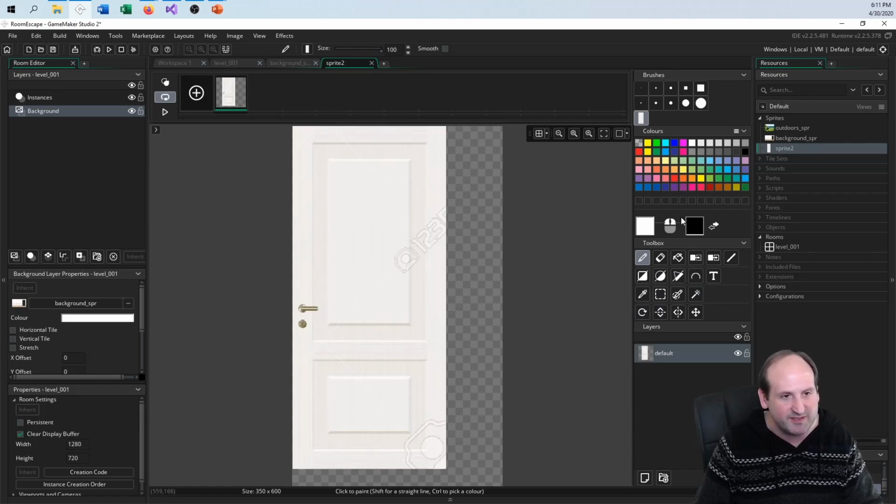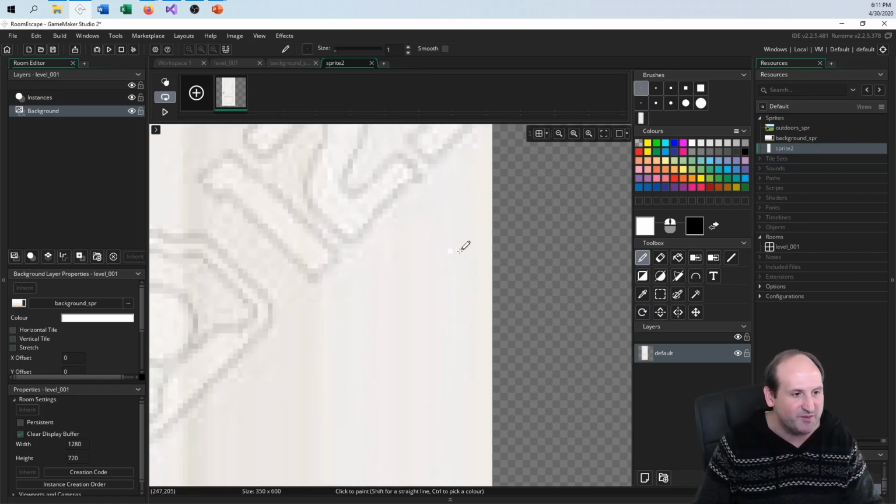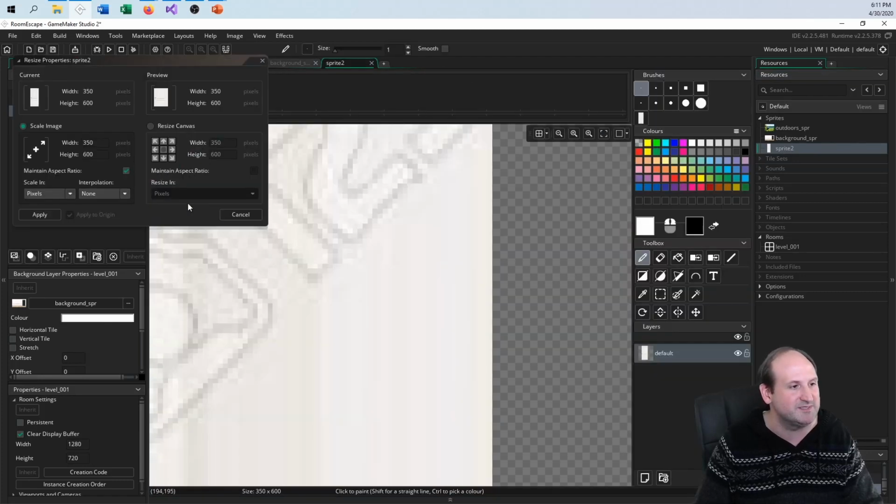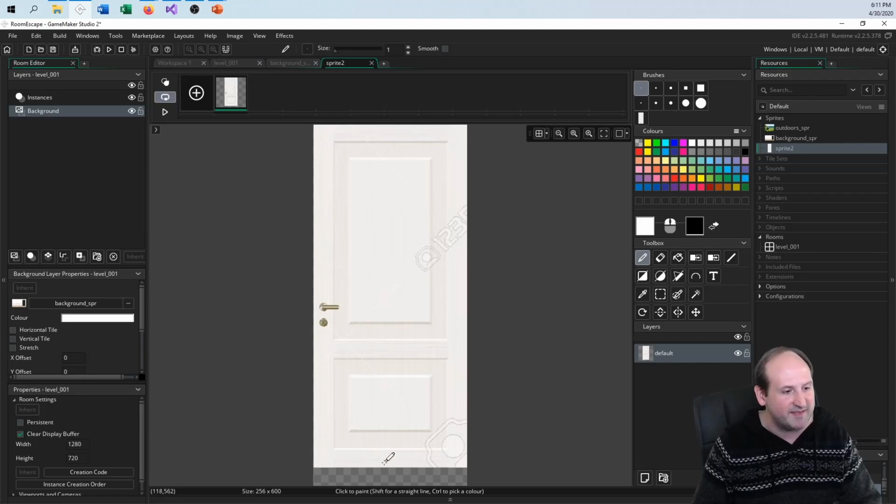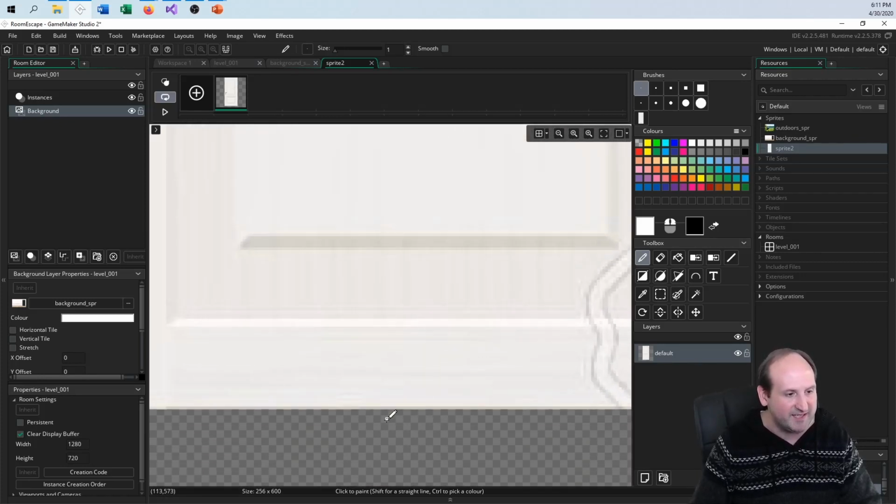So there's my door, and now I just got to go in here and figure out that my door is 256 pixels wide. So I just go over here, resize it to be 256 wide, and then I just got to figure out that the height on this thing is 570.